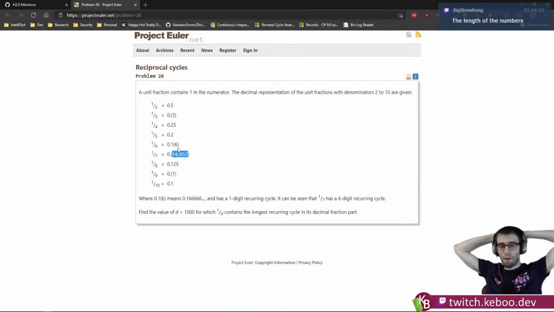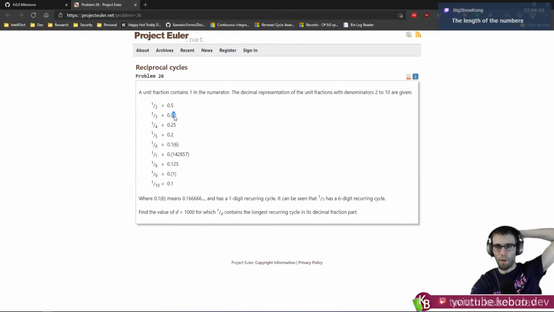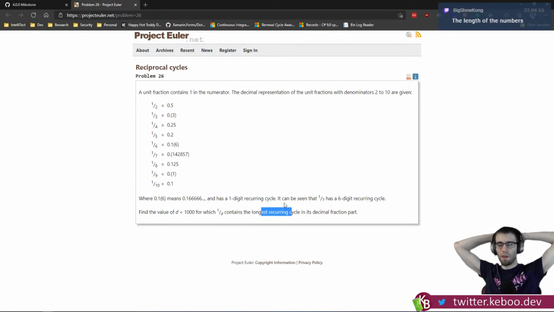Yeah, the length of the numbers. Well, but I don't necessarily know if it's the length of the numbers, right? The length of the reoccurring sequence, right? Because for 1/3, the length of the reoccurring sequence is 1, whereas in 1/7, the length of the reoccurring sequence is 6. I think that's what it's asking for, the longest reoccurring cycle. So the length of the reoccurring sequence.